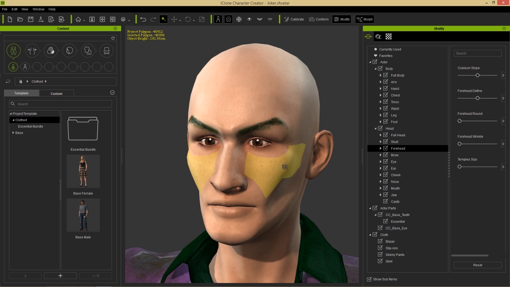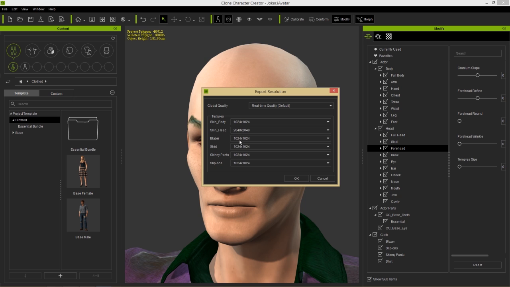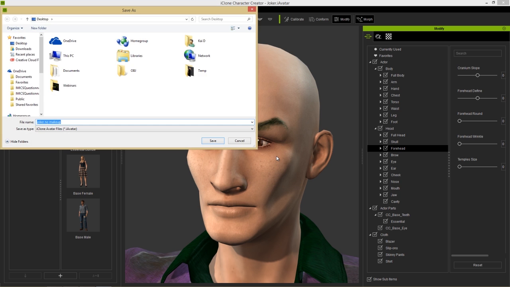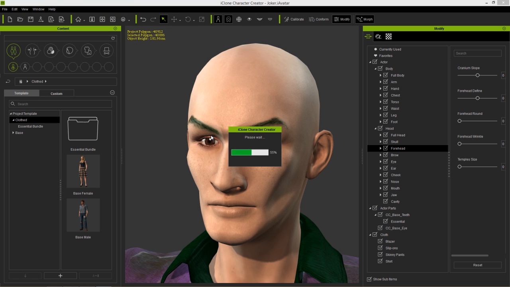So let's export this guy to iAvatar format first, because we need to take him into 3D Exchange. I'm going to go up here to Export iAvatar. Once we have that set up, let's make sure that our skin head resolution is 2048 by 2048. We want a pretty high resolution on the head since we're focusing on our character's head in this tutorial. So let's press OK. We'll call him Joker, and we'll save him to our desktop. That's fine and dandy.